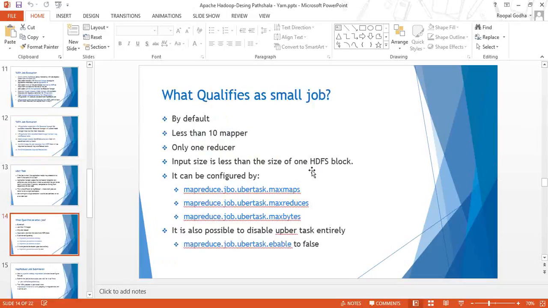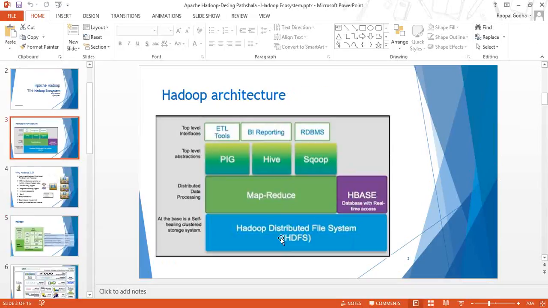Okay, so this is how your system looks like. You have the HDFS file system. On top of it, we have the MapReduce framework. Pig, Hive, and Sqoop use this MapReduce framework to interact with your HDFS file system, and your ETL tools and BI tools or reporting tools interact with these things to get your real data.